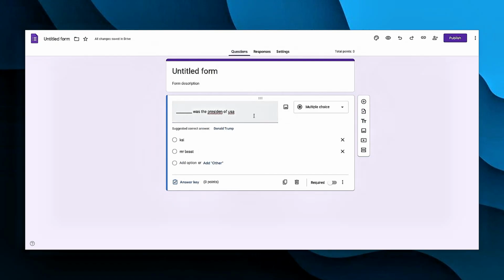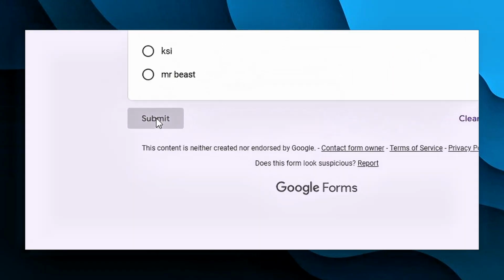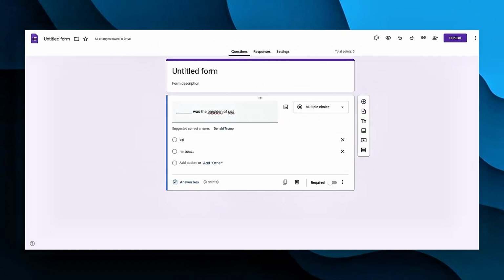To see what your audience will see, click the preview icon, that little eye symbol in the top right corner. Once the preview page opens, you'll immediately notice the Submit button at the bottom of the form. That's exactly where respondents will click after filling out the questions. And that's it. Super simple.